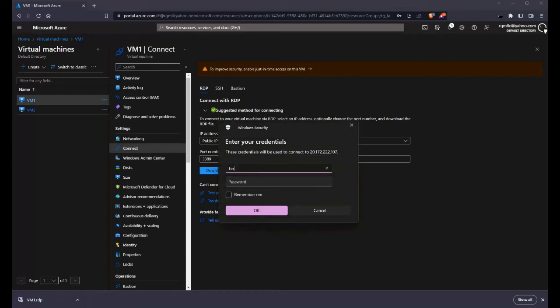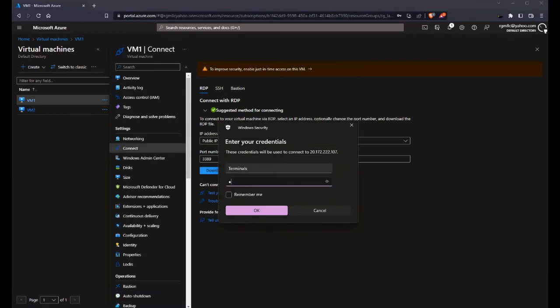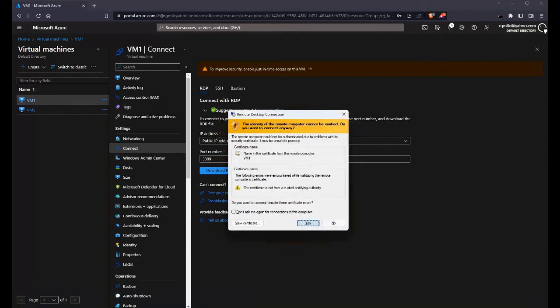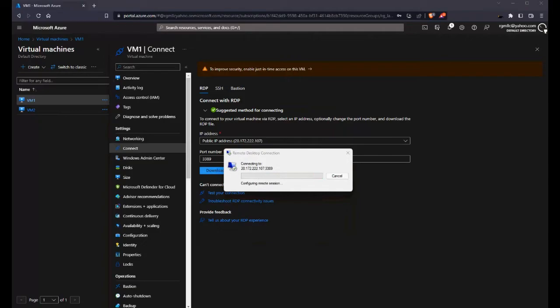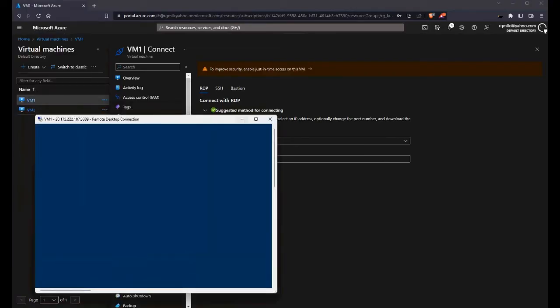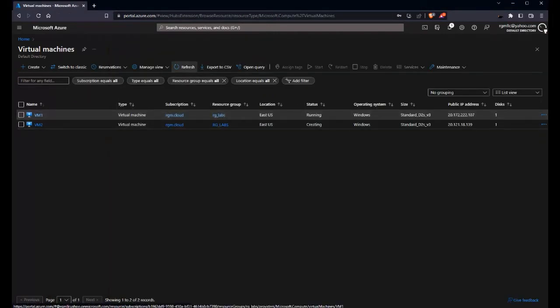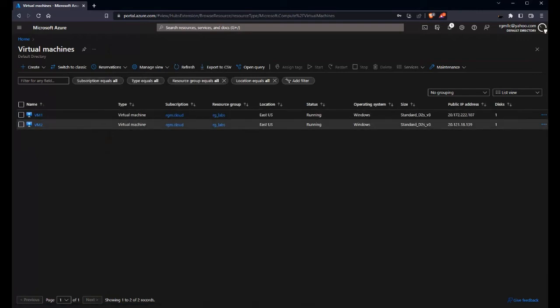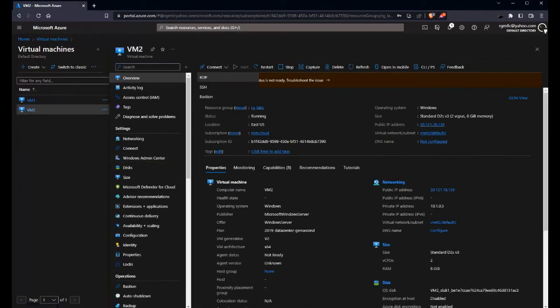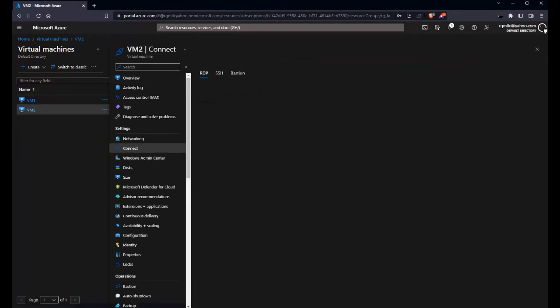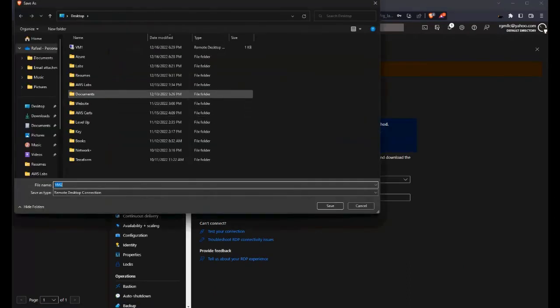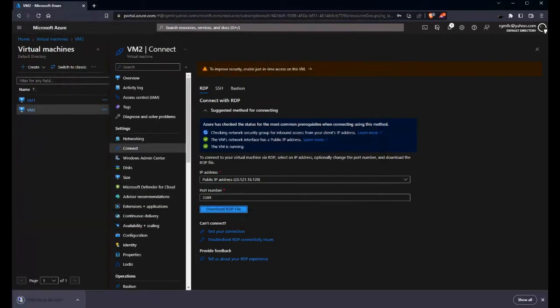Alright, and now we put in our credentials that we created earlier. Perfect. And while that's working and loading, I'm just going to go ahead back to our virtual machines. This one's still showing creating, and now it's running. And we're going to do the same thing with this virtual machine. Let's download this file, VM2, save to desktop. Great.